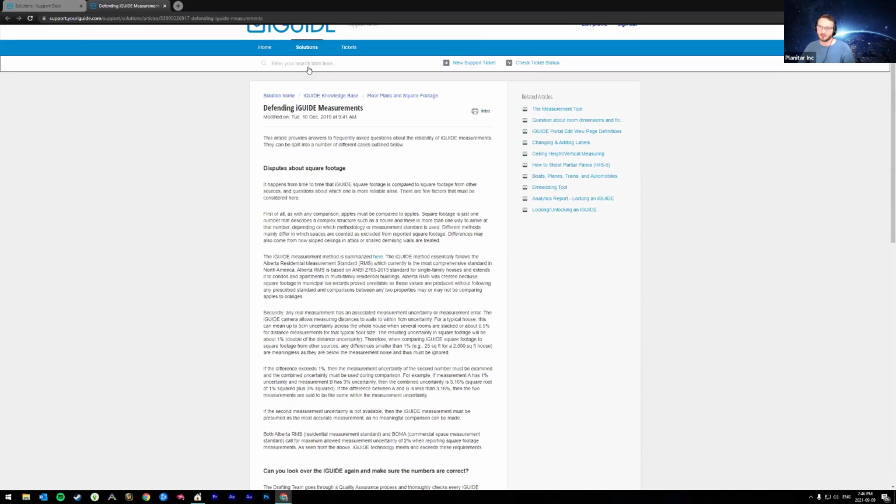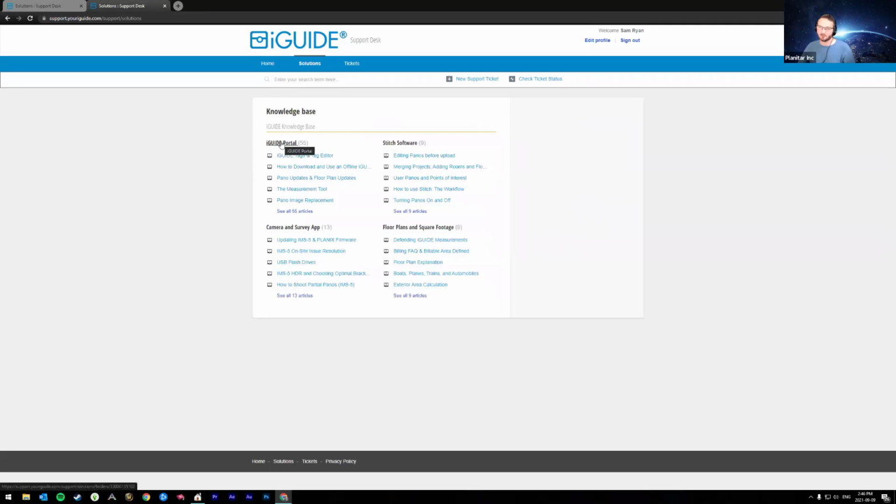And there's plenty on here. There are 55 regarding the portal. There are 13 regarding the camera and survey app alone. Regarding floor plan square footage, there are 9. And there are 9 regarding Stitch. So that's a lot of knowledge base articles in here, and if you find yourself stuck on something, like after hours, for example, or you're in a different time zone and you're working and you get stuck, there are some great ones in here.